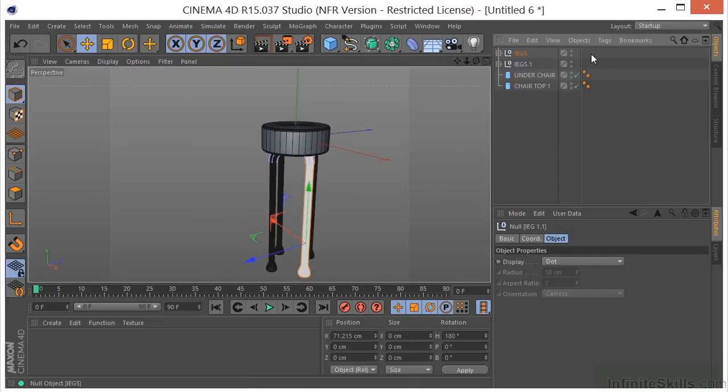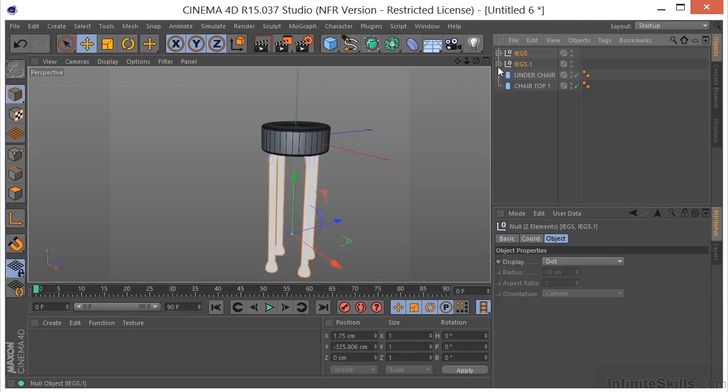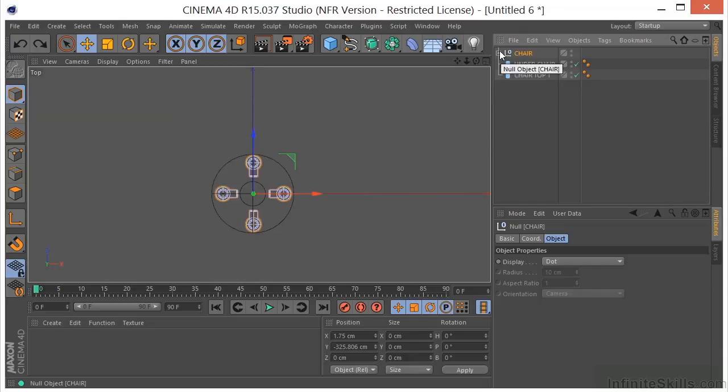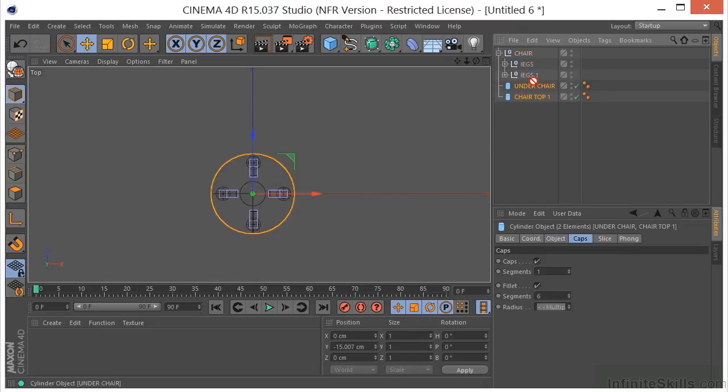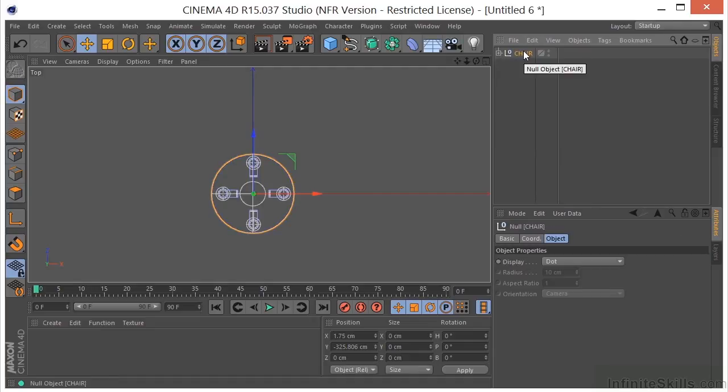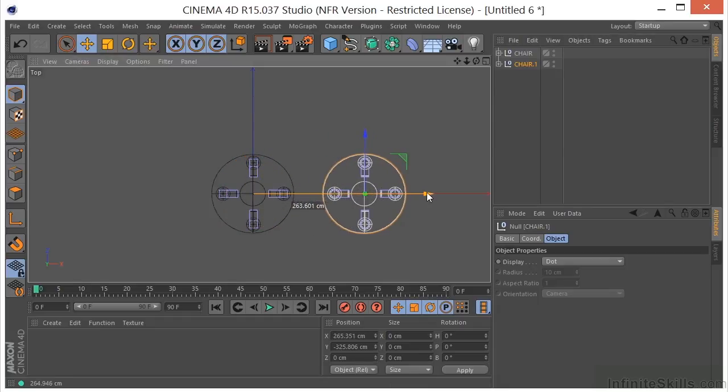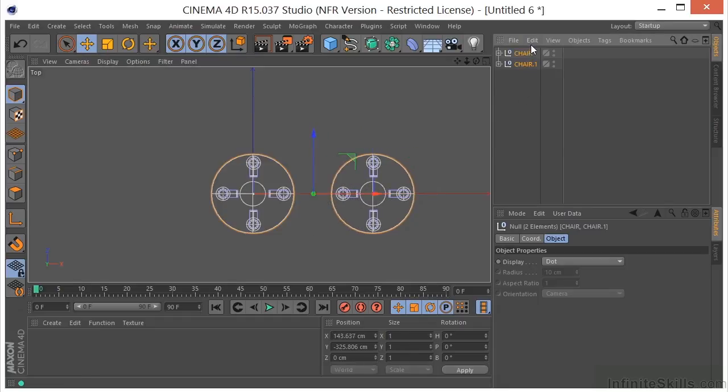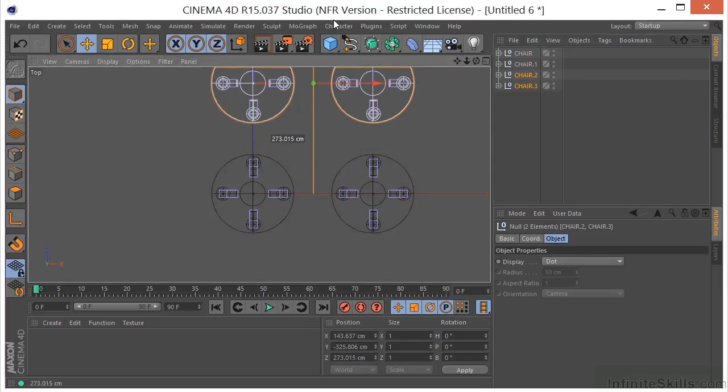Let's go ahead and select these again. Alt-G or Option-G, chair. I'm going to go ahead, open this up, select these 2, and put that into this hierarchy. Now I'm going to Control or Command and drag. And now we have another chair. Let's go ahead and select these, Command or Control, drag. And we've got 4 chairs now.